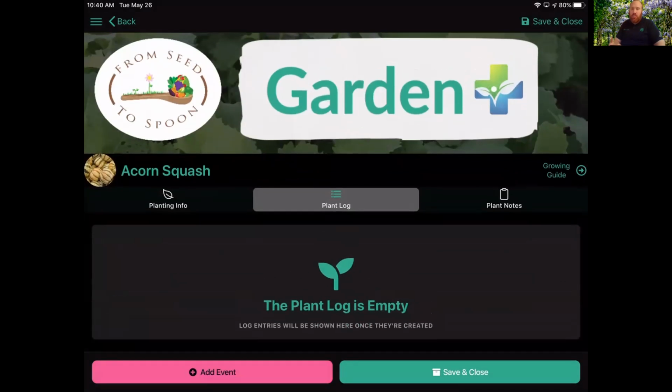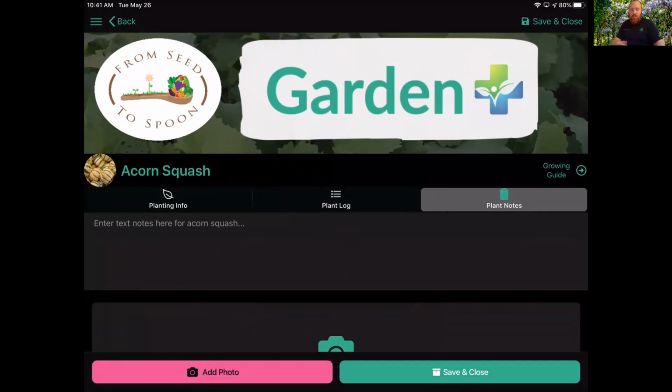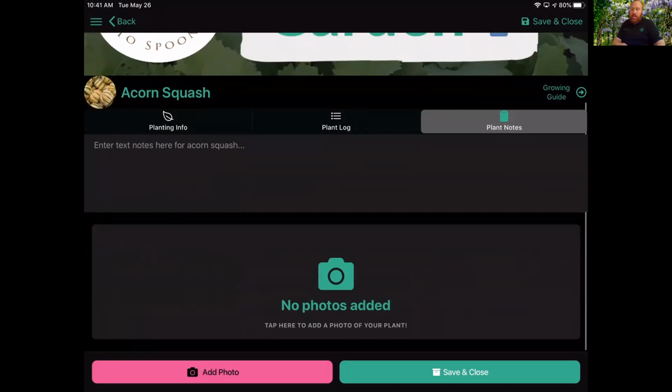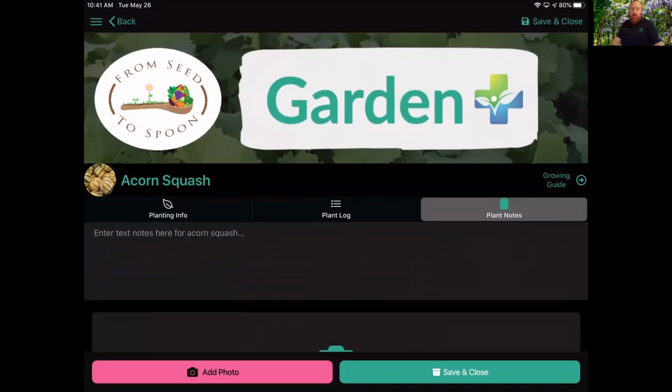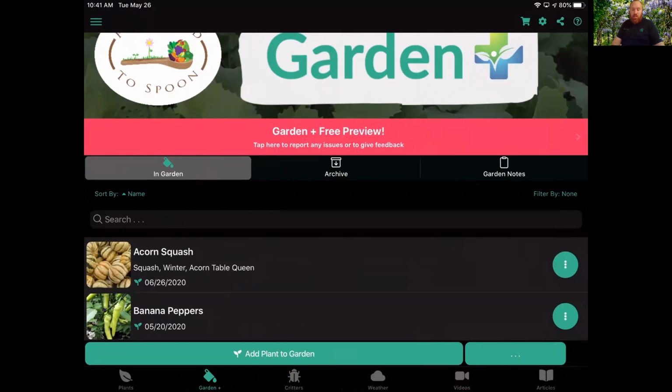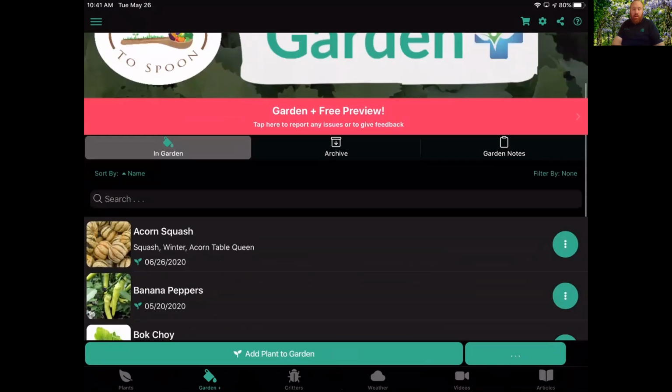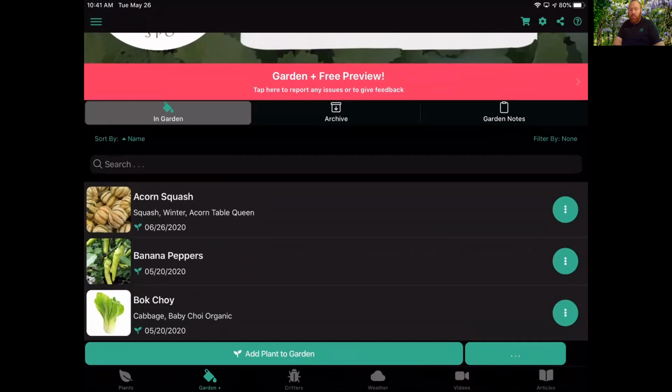This is where you can check on your plant, or add different things that happen as you're planting. You can add what it looks like, how tall it's getting, whatever. And then there's notes, and the cool thing about the notes section is you can actually add pictures to the notes and keep those there. So save and close. And so then in your garden, I did this last week.